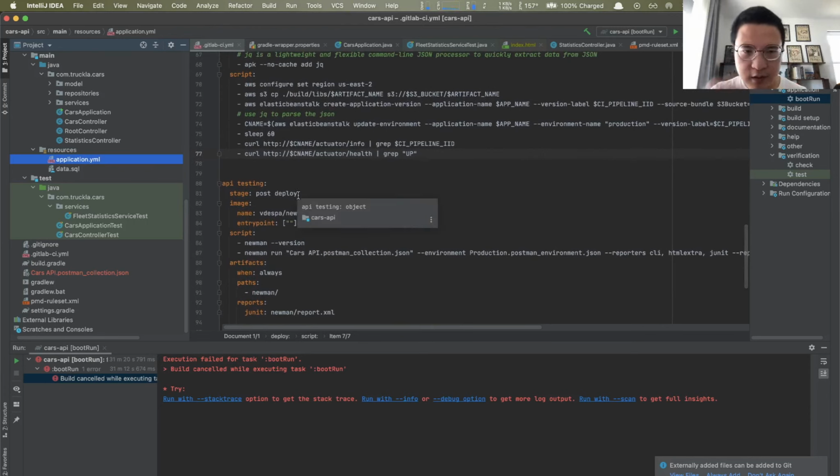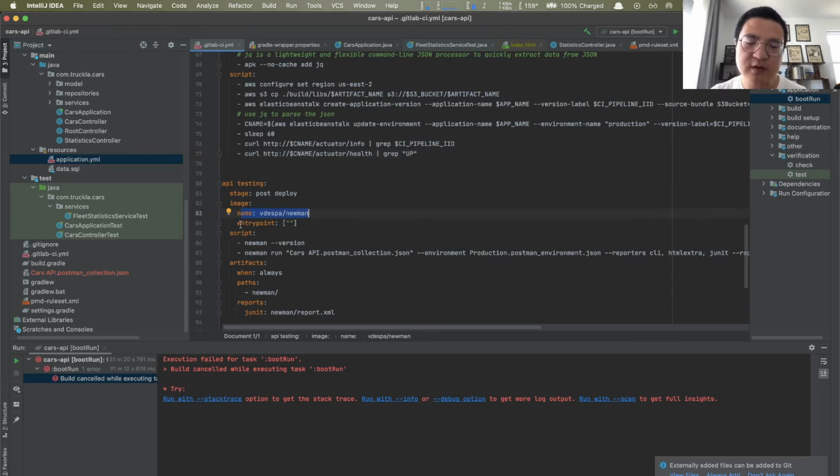Post deploy, right? Because, as I mentioned, we're gonna use a command line tool called Newman for Postman to run from the command line, right? So I'm gonna pick an image which contains Newman. That's why I picked this image. Again, same thing as the issue I mentioned: we have to override the entrypoint to empty for any image that has a default entrypoint.